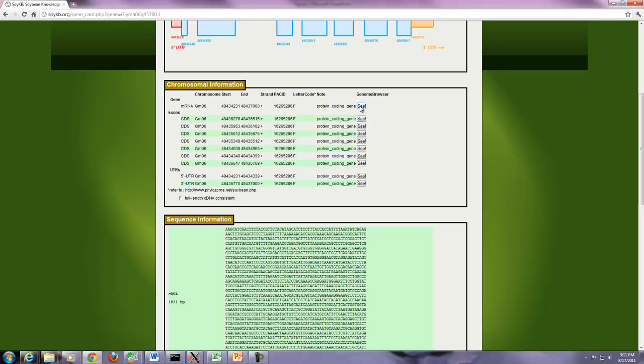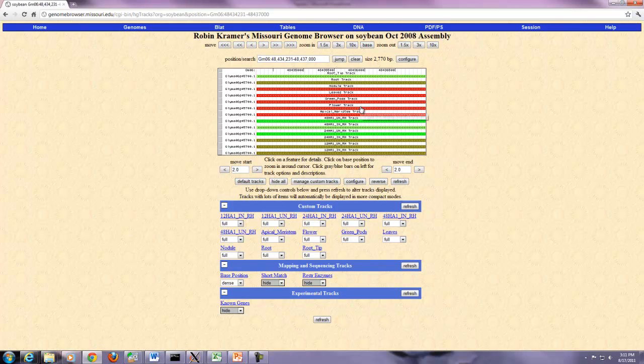Clicking on the C button under the Genome Browser column takes the user to the locally set up Soybean Genome Browser at MU that focuses on the respective gene or exon and UTR regions. In the Genome Browser, users can visualize the experimental data of the selected region of the chromosome.